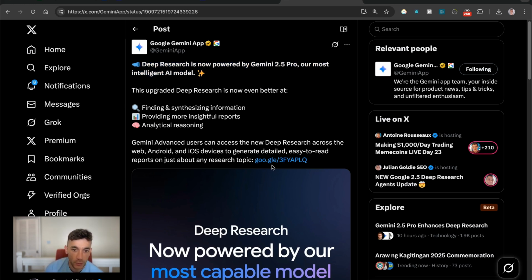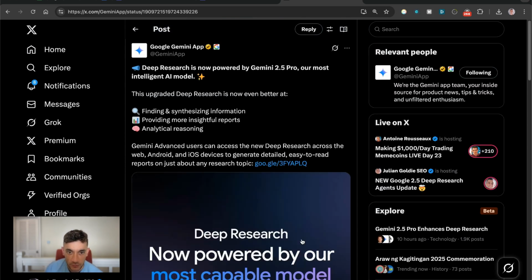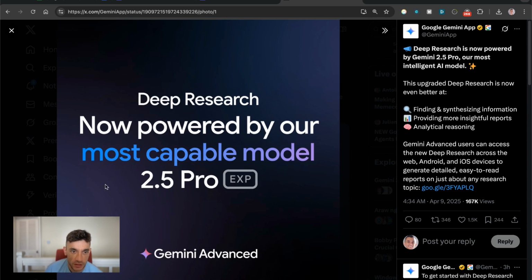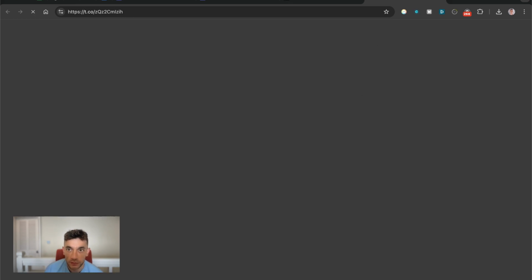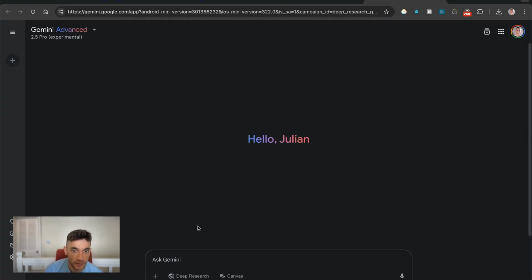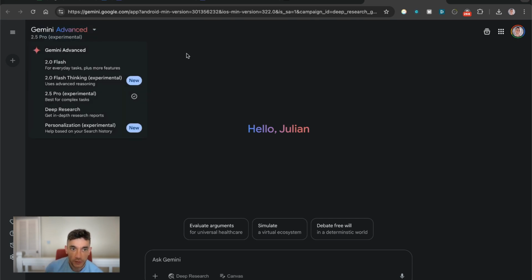Now, I'm going to show you two different ways to build deep research agents, one of them for free and one of them paid. So let's start with this method, which is using 2.5 Pro experimental. You can actually go directly onto Gemini, as you can see right here. This is with the advanced version, so this is a paid model. We'll come onto the free model in a second.